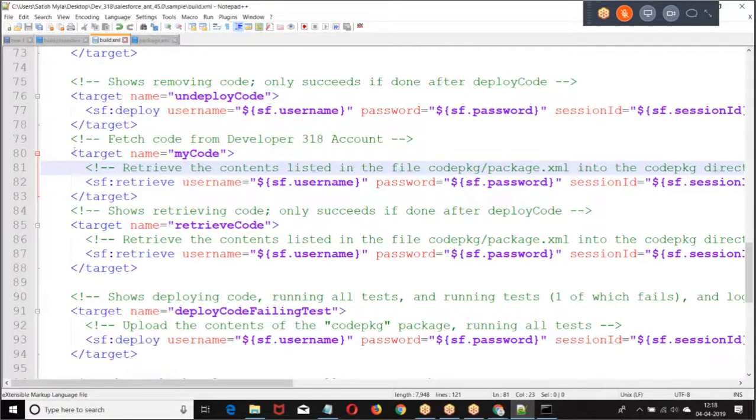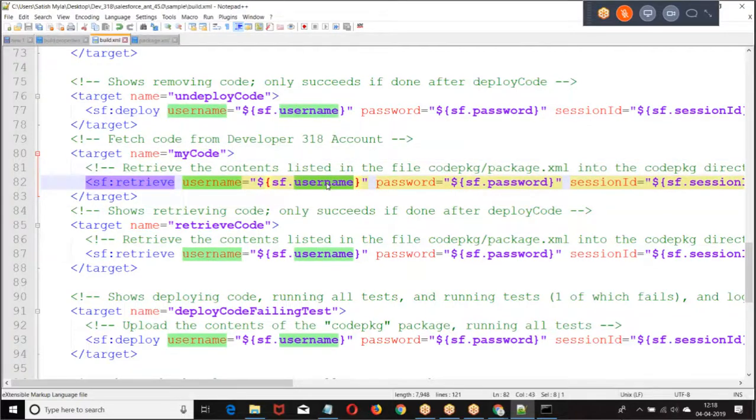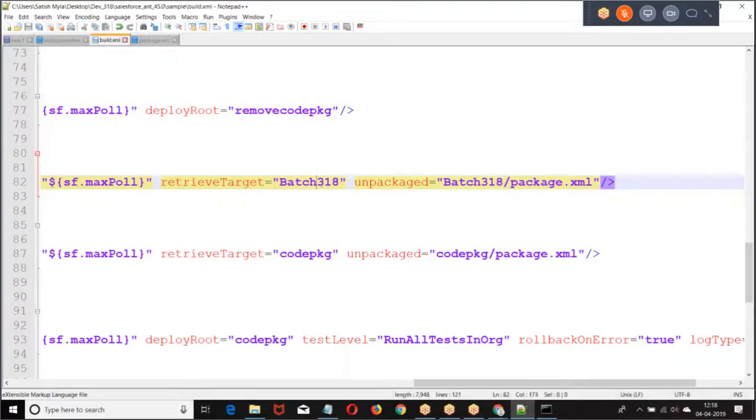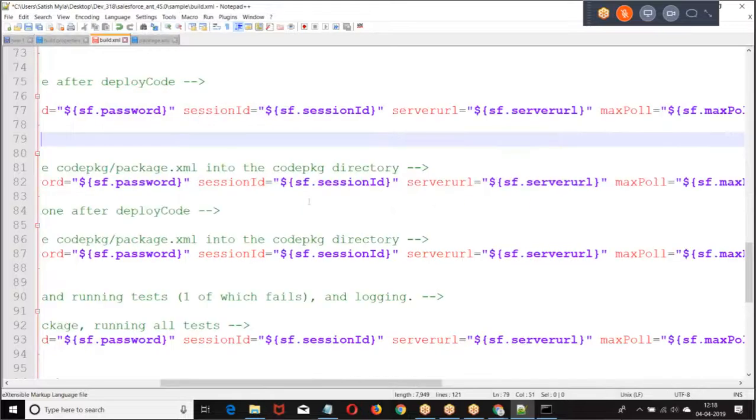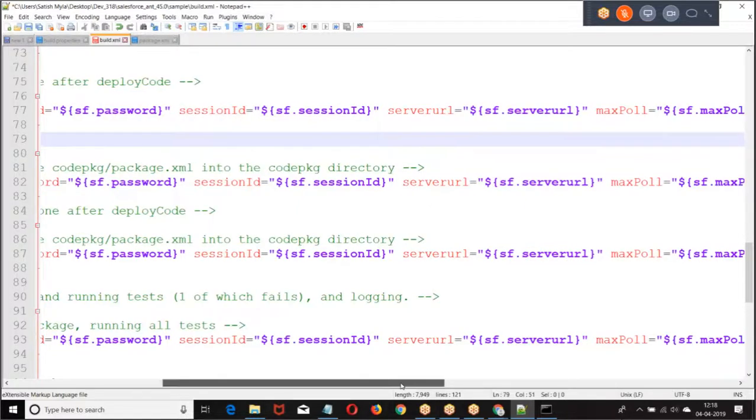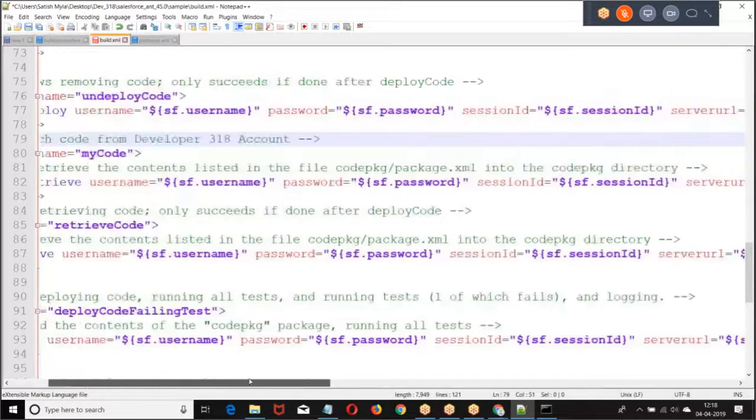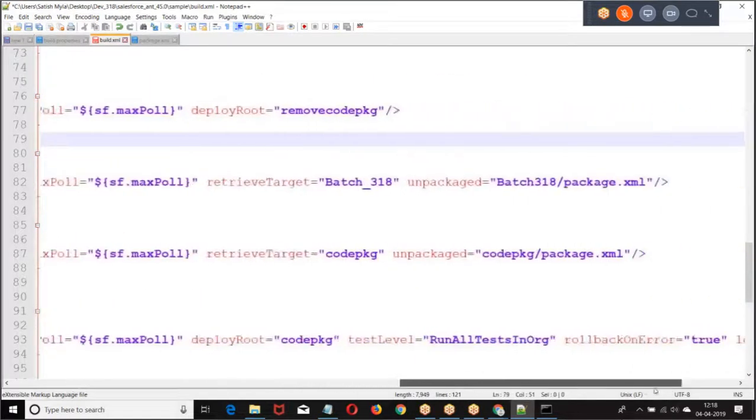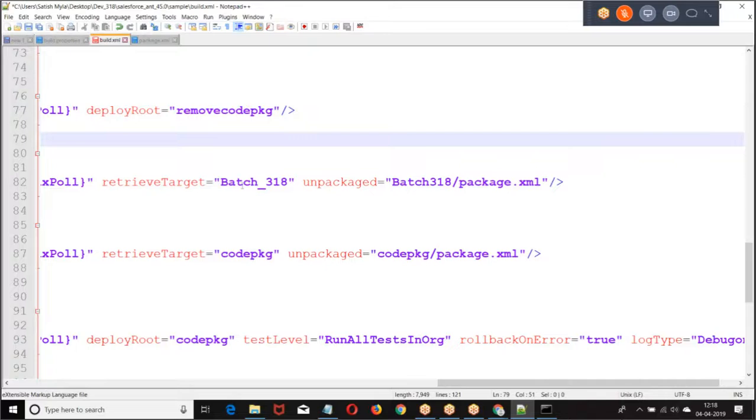Now I told what is the name of the target I gave? My code. Where is the username? Build.properties. Password? Build.properties. Now in which folder do I have it? Batch. I can give a folder name or I can give a path of the folder. Build file and both are at the same location, so I give it straight away.